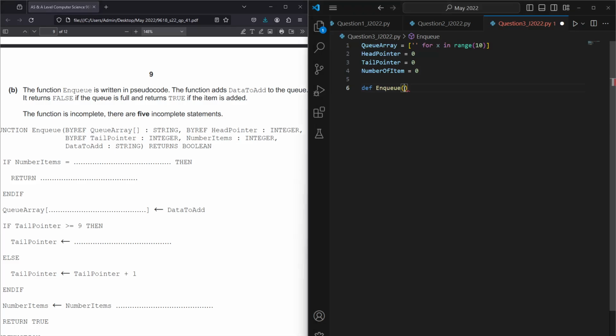Number of items and data to add are not taken as references, we can see over here. But number of items should be taken by reference. The reason is that the number of items determines how many items are in the queue, and it helps us implement the circular queue. So it should have been by reference as well. To be safe, we also do that by reference. Global means we have to pass it by global: queue array, head pointer, tail pointer, number of items.